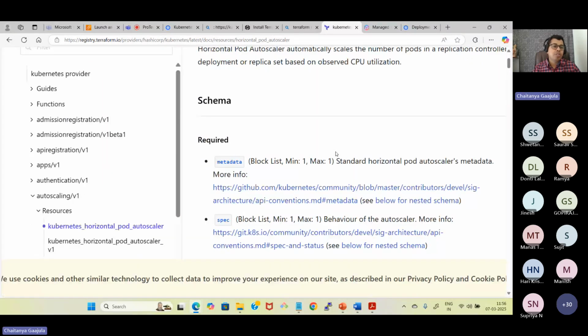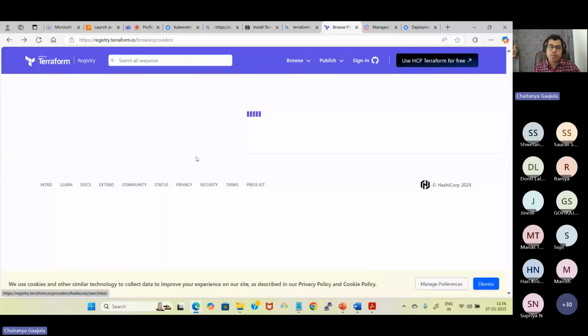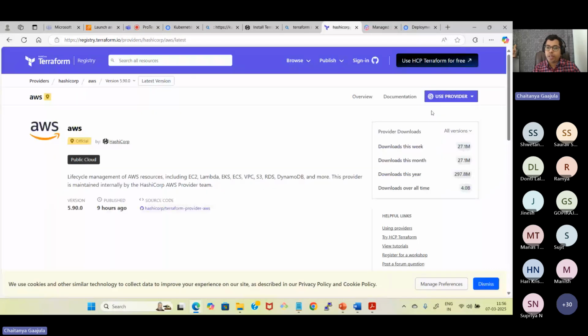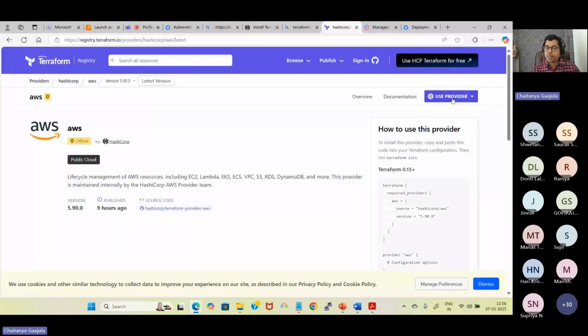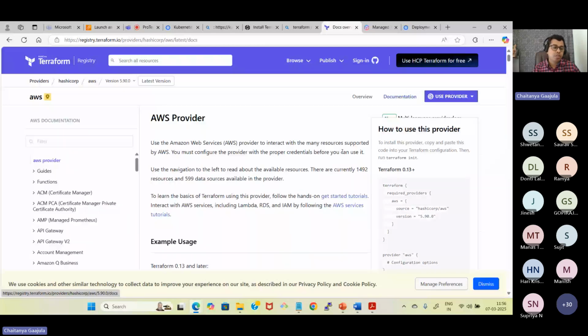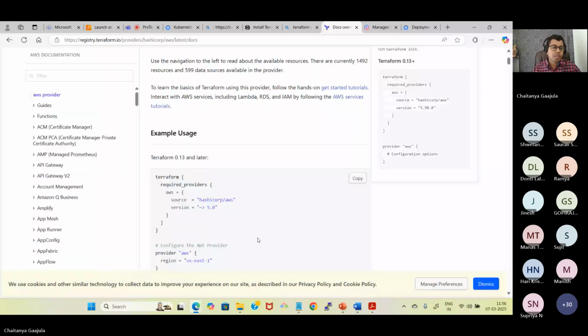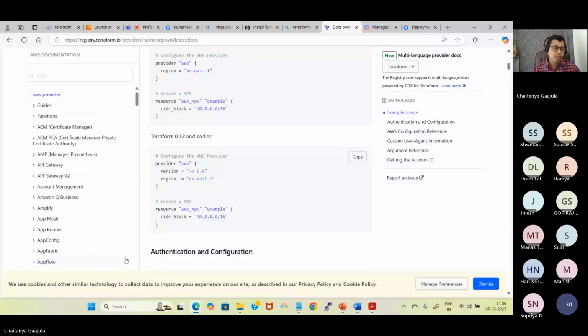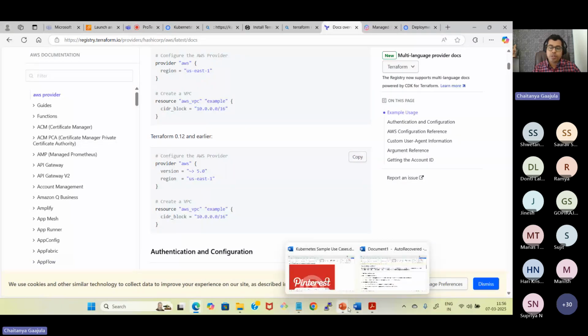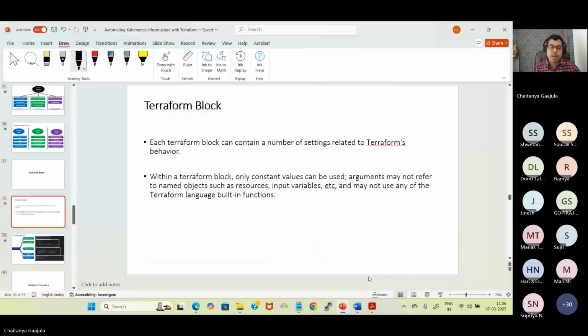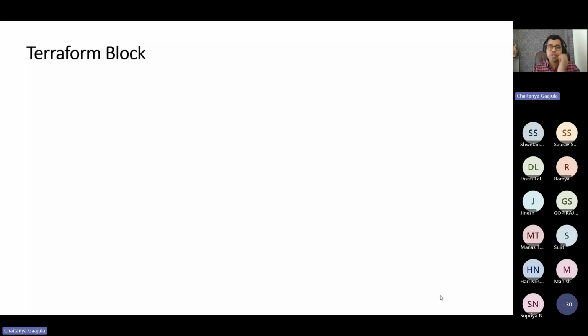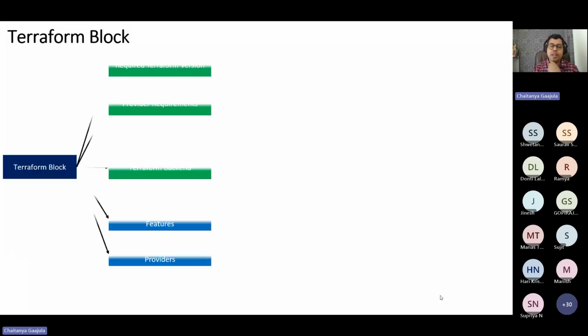Similarly, if you want to use something else, I can go back. For AWS, I go for AWS in here, and then there's a provider to add this. The documentation would have all the details about how to create resources of it. So this is what your Terraform registry is. And once you define any resource in your blocks, it'll get downloaded in the backend.